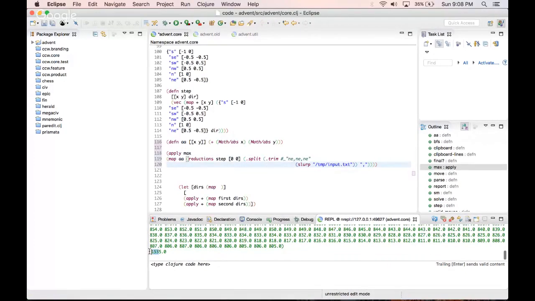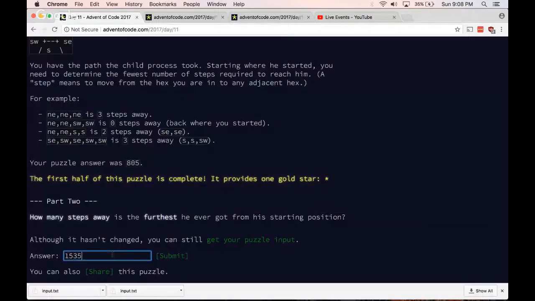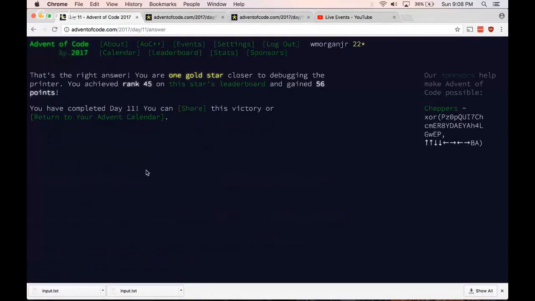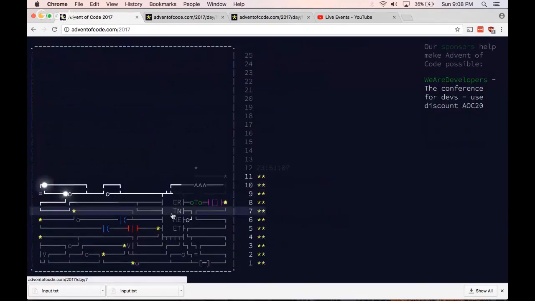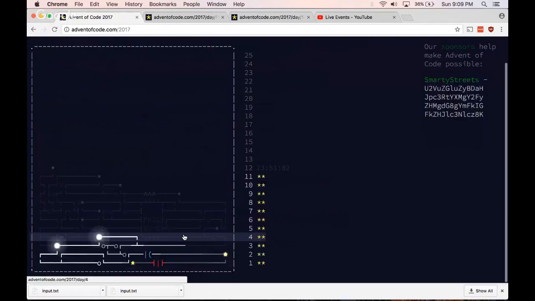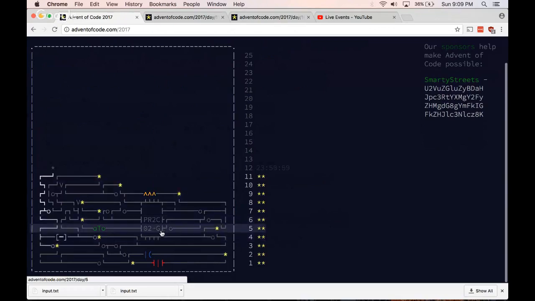All right. Got an answer here, 1535. Right answer, rank 45 again. Okay. Well, pretty fast day. Yeah, let's take a look at the advent calendar. Oh yeah, very nice. Ooh, we got Ethernet, pretty cool. Refresh again. We got PR2C0-G, or maybe POR. All right, not sure what that is.